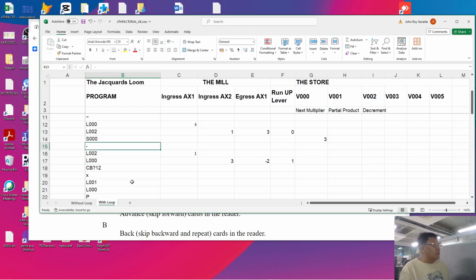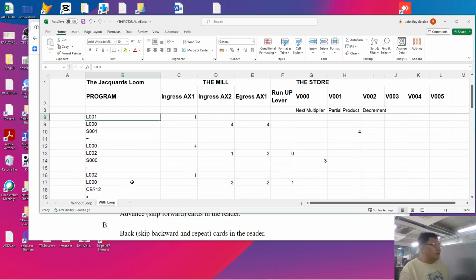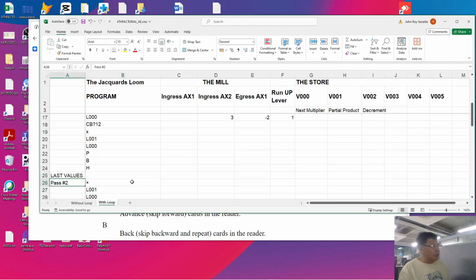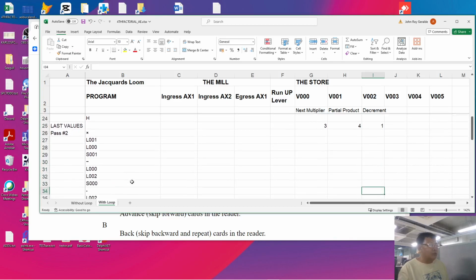1, 2, 3, 4, 5, 6, 7, 8, 9, 10, 11, 12. So we'll go back to the first multiplication. So this is now our second pass. We have pass number 2. So remember that the code repeats without having us to change the code. The next multiplier is 3. 4 is the partial product and 1 is the decrement. That's the last value. Okay, I'm writing the last value so that we don't have to scroll so much.